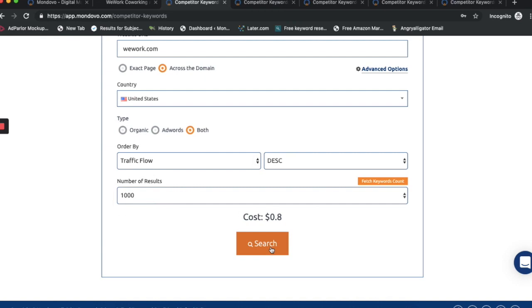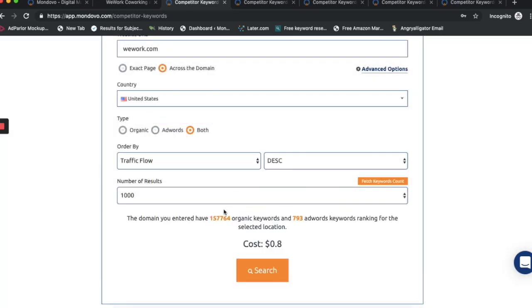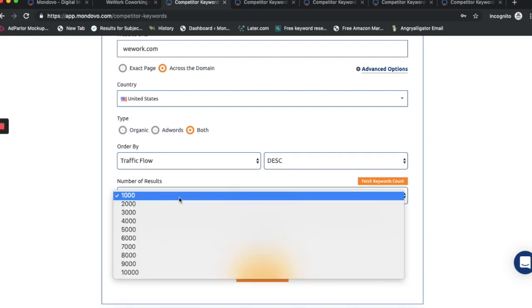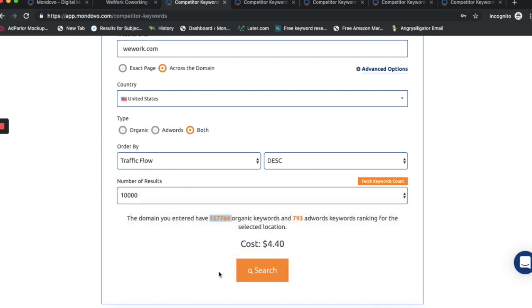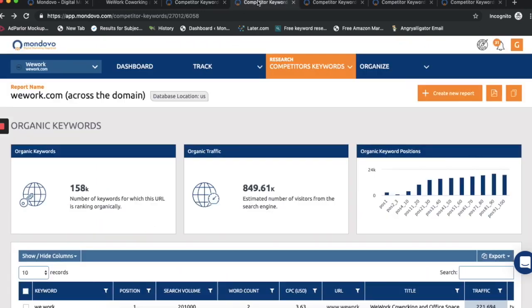Now, before I click on search, here's something really interesting. If I click this option here, the system will automatically show me how many terms the site is ranking for before I run the report. In this case, 157,000 terms. So this means I can easily increase the number of results my report will show to 10,000 and click on search.